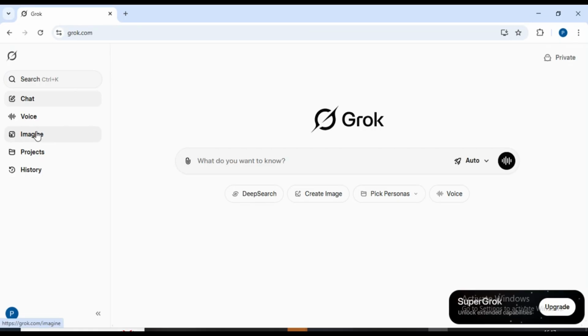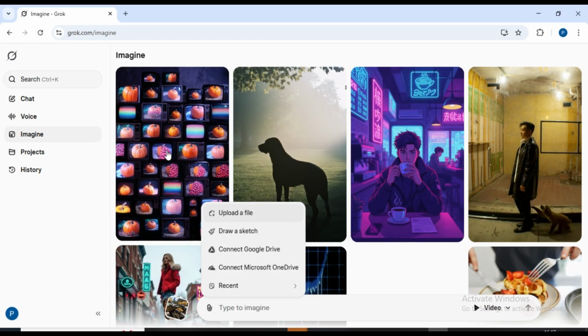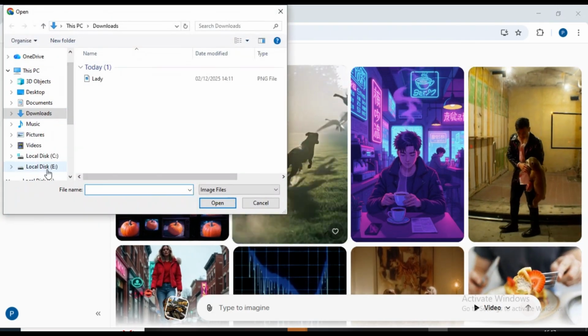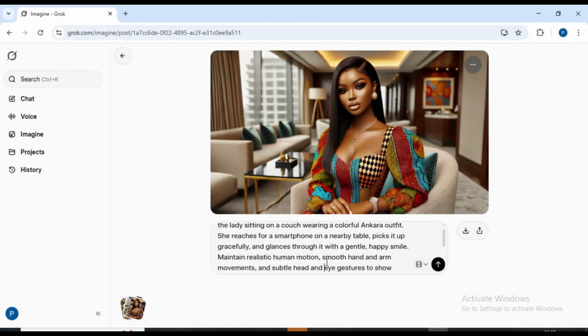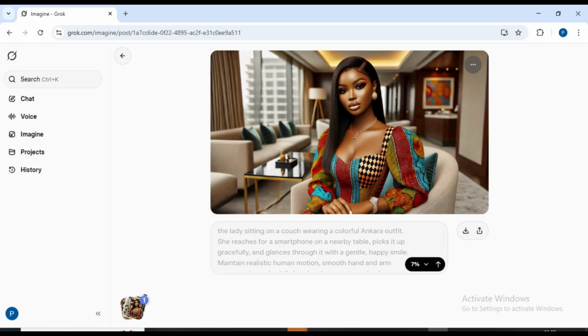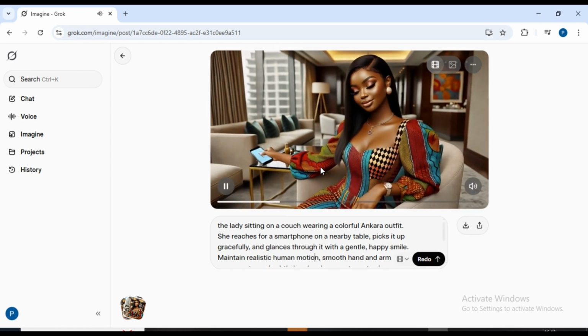I already have an image, so I'll click on Imagine, upload the image I want to animate, paste the first prompt representing the first action in the scene, and hit Generate. Let's wait a moment. By the way, if your image auto-animates, just go to your profile, then Settings, then Behavior, and turn off Enable Automatic Video Generation. That's it! The video is ready.